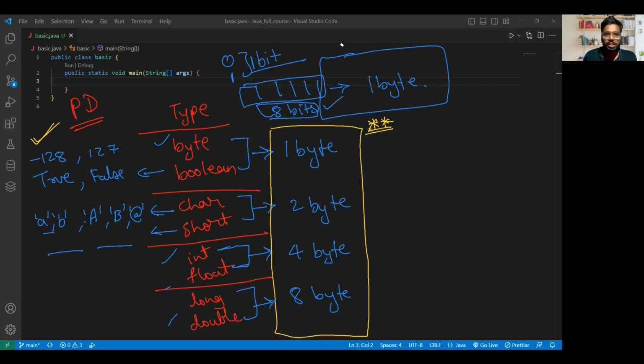Let me quickly tell you what int is. For int, any whole number, let's say 1, 2, 3, or 200. I remember that the values range somewhere between minus 2 billion and plus 2 billion. And this should be a whole number, no decimal places involved here.